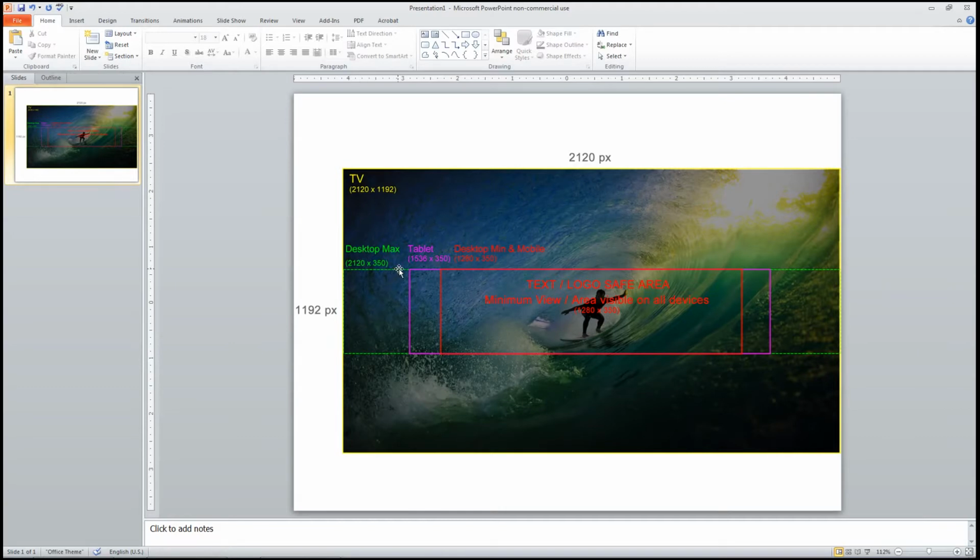The purple is for tablets. So if you're on a tablet, anything outside of the purple will be viewed, as well as on big desktop computers. But if you're viewing your channel on a mobile device, and you put anything in the purple box, you're not going to see it. The green dashed box is for big desktop monitors, so really big ones that are more than 2120 by 350 pixels wide. And then we have TV, which is going to be the whole thing, the yellow box, this entire yellow outlined area.